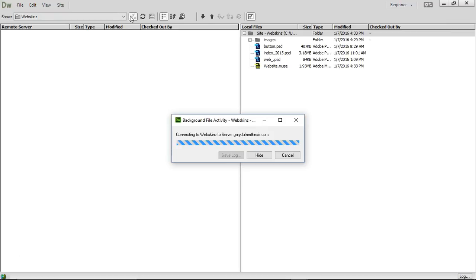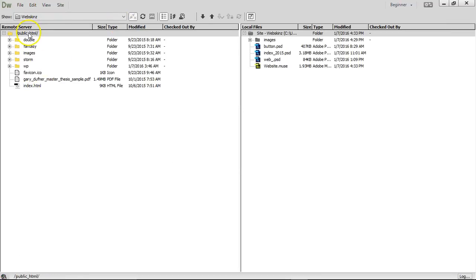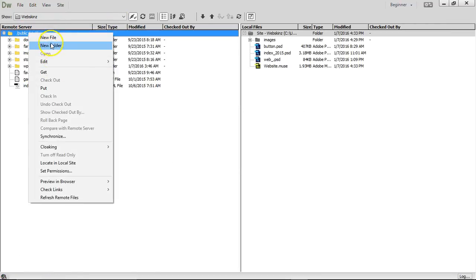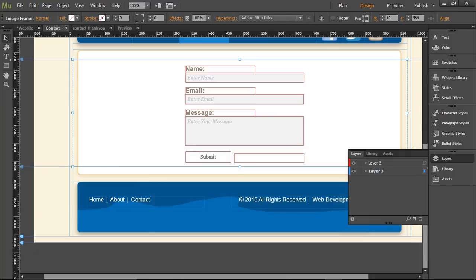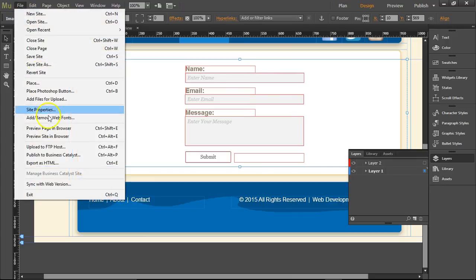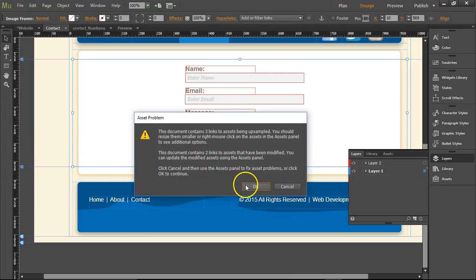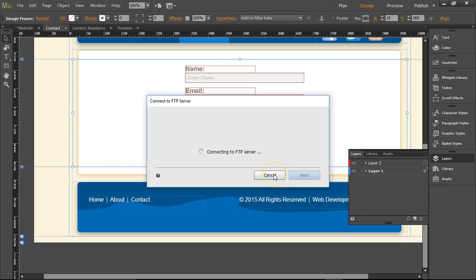Let's go there. Connect. Let's right-click. New folder called Muse. There we go. That's all I needed Dreamweaver for. Let's do a file upload to FTP host. Click OK and cancel that.